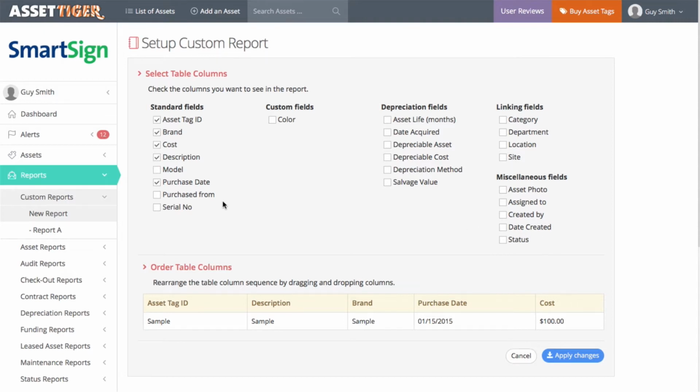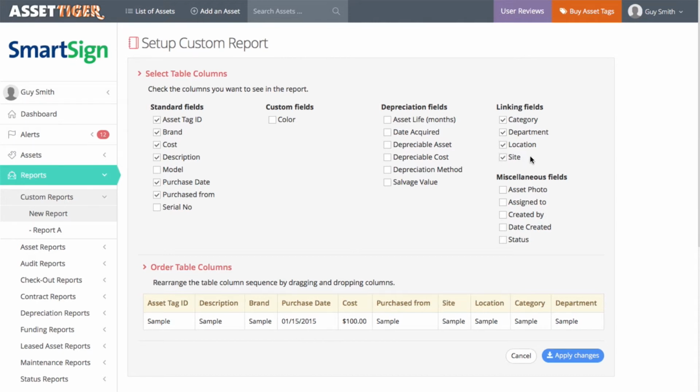But what I would like to see in the report is from where the asset was purchased, so I check this box, and category, or what type of asset it is. I'm also interested in where the asset can be found pretty specifically, so I check Department, Location, and Site.